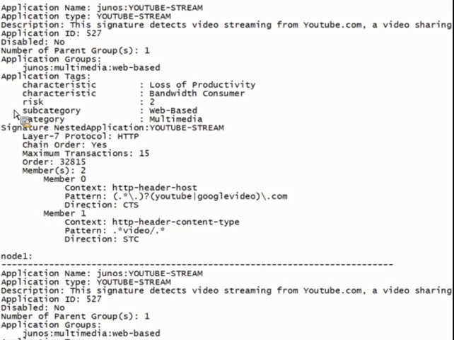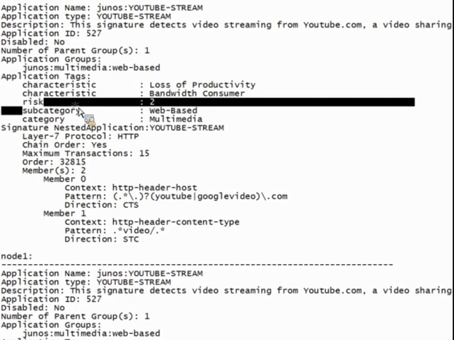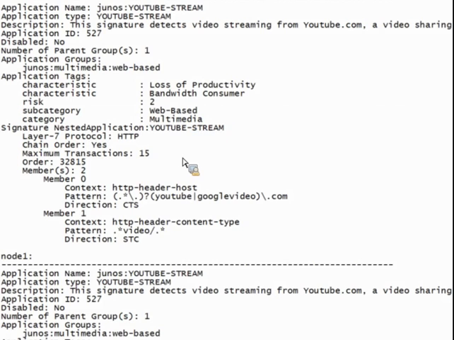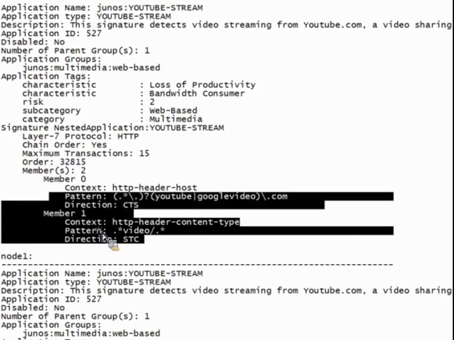And it's a low risk. We're not really worried about leaking company secrets. We are talking about web-based media; it is multimedia. And then we get into the signature. This will specify exactly what we're looking for in the signature itself. We're using layer 7 protocol of HTTP. And then we also have to look at the members, and this is where the magic happens.